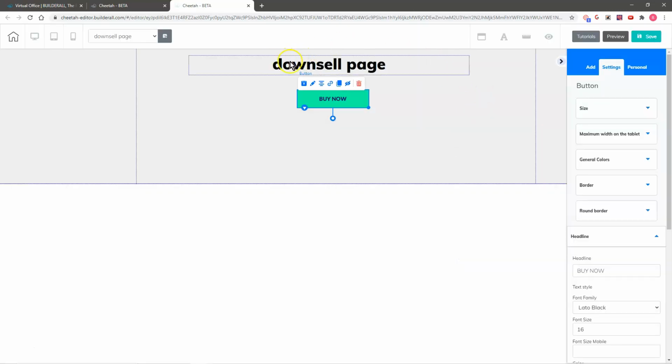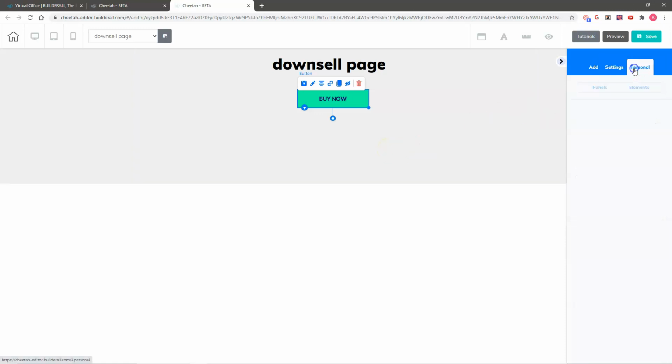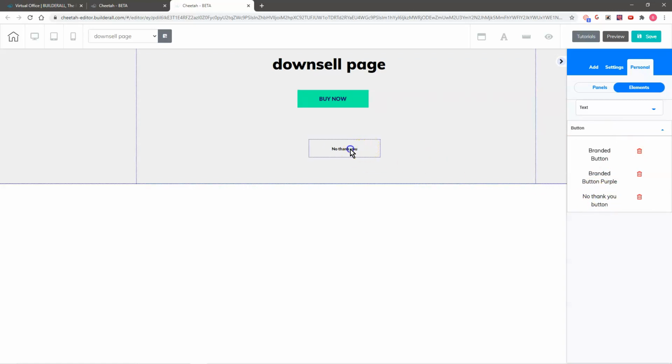Now, if they purchase the downsell product, they're going to go to the thank you page, as we saw in our diagram. But what if they decide to say no thank you to the downsell product? We need to add our personal element that we just created. So we'll go to Personal and Elements, and we'll choose Buttons. And you see here we have the no thank you button. So let's just drag that in here.